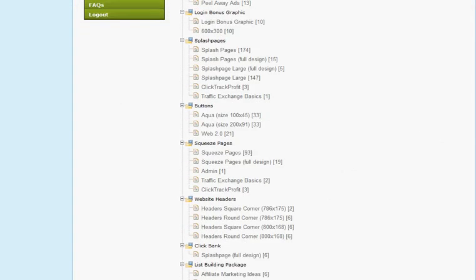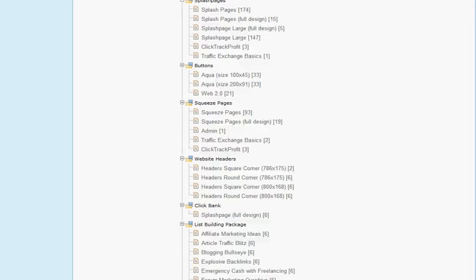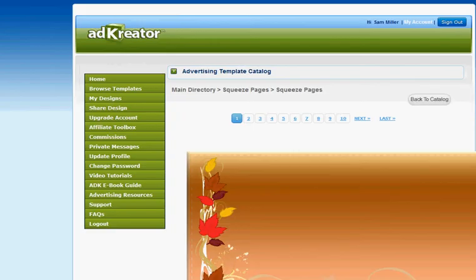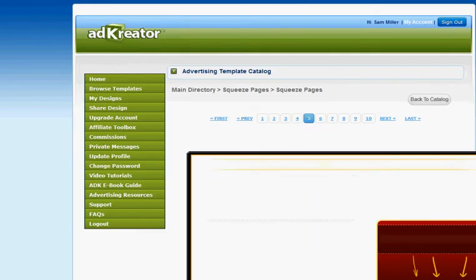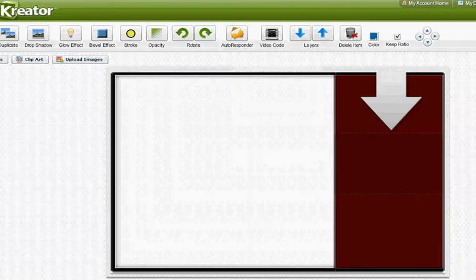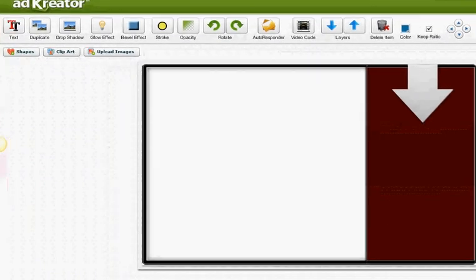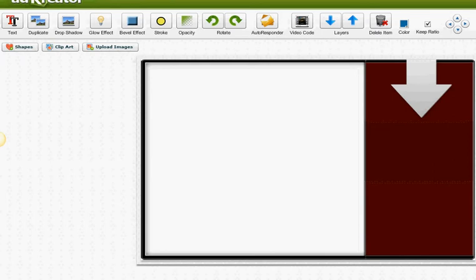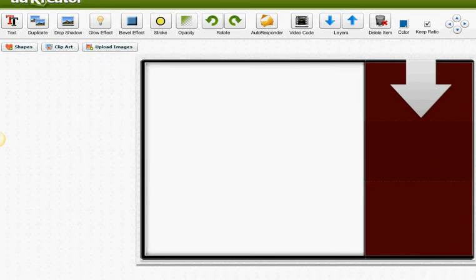You can create buttons in here, squeeze pages, website headers. Today I'm going to show you how to do a squeeze page, and I already picked the squeeze page that I'm going to work with today, and it's going to be this one right here. So all you do is when you find what you want, you just double click on it. Very easy. It's going to open up your page inside the Ad Creator design area. Okay, and this is what it looks like.